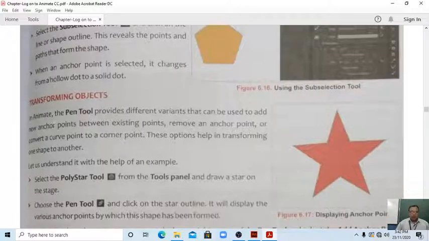That means in Animate, the pen tool provides different variants that can be used to add a new anchor point between the existing points, remove an anchor point, or convert a curve point to a corner point. This option helps in transforming one shape to another. Students, here it says that with the help of the pen tool, we can change the shape of its corner points. We can remove them, we can add them, and many things we can do.